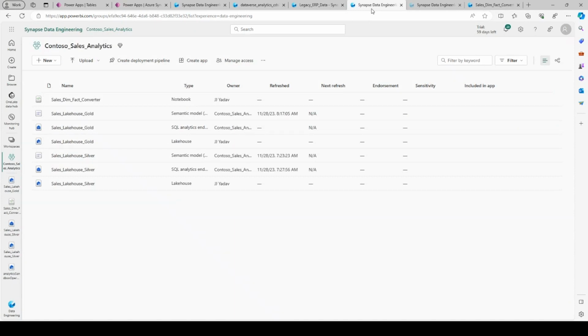Next, I'm going to show how we combine all this data together for final reporting in BI. In my case, I have a workspace called Contoso Sales Analytics. Remember, I started with Dynamics 365 sales data and ERP data being shortcut to Fabric. It's in this Lakehouse. I have legacy data. Now I have created a Lakehouse in a new workspace, the Contoso Sales Analytics workspace.